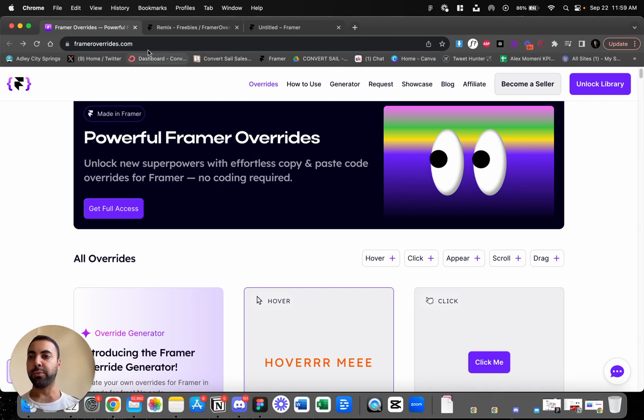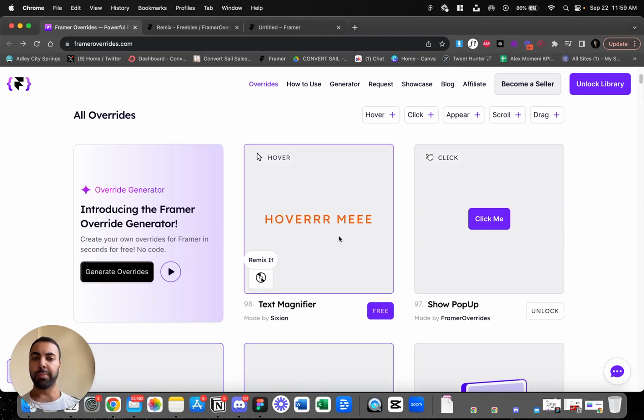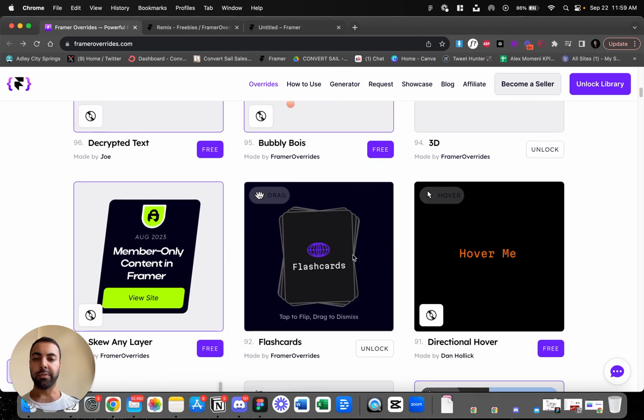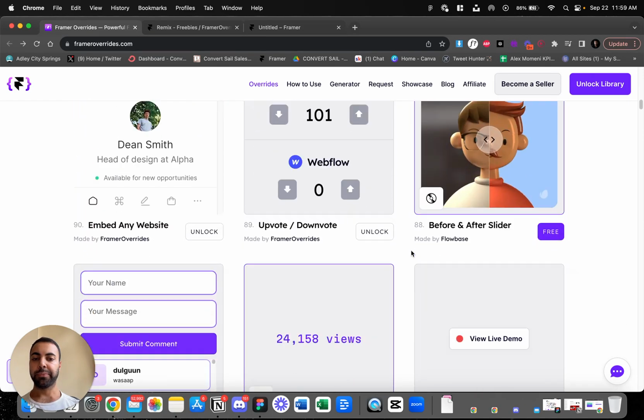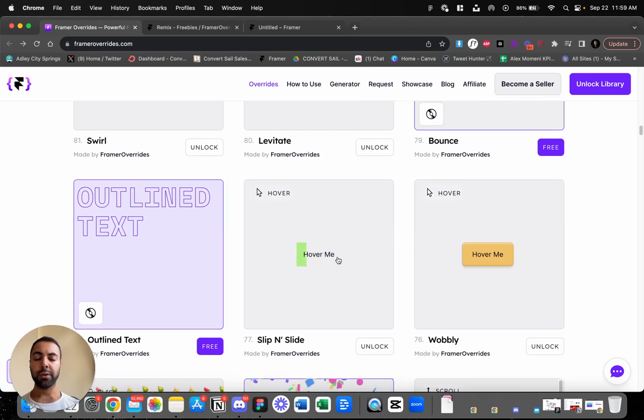So we have this website here, frameroverrides.com. They have their full one, but there's a lot that they give away for free. So like bubbles, hover, flashcards. There's a lot of cool stuff they give away. So there's one we want to use today. It's going to be this wobbly hover.